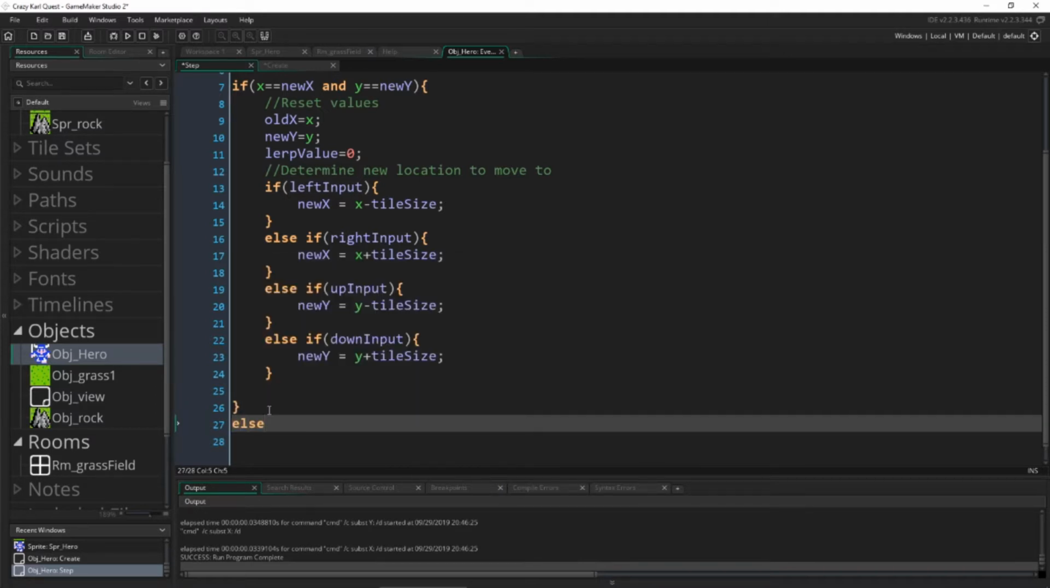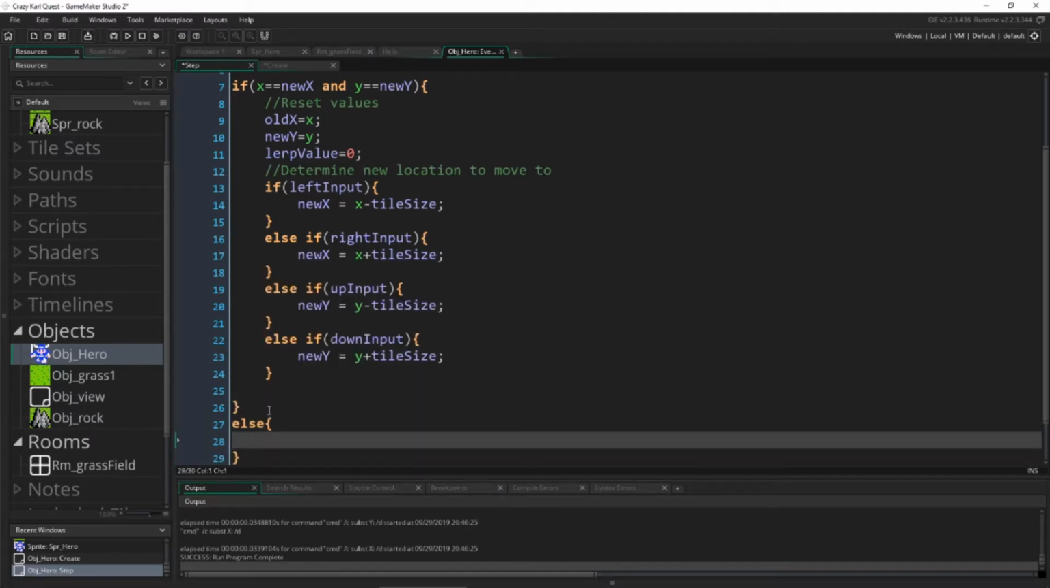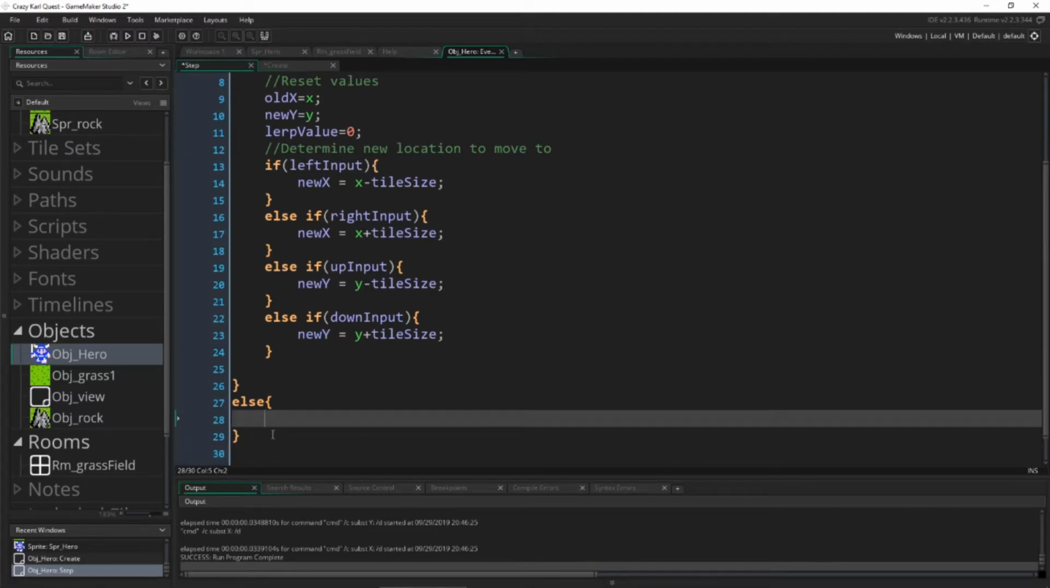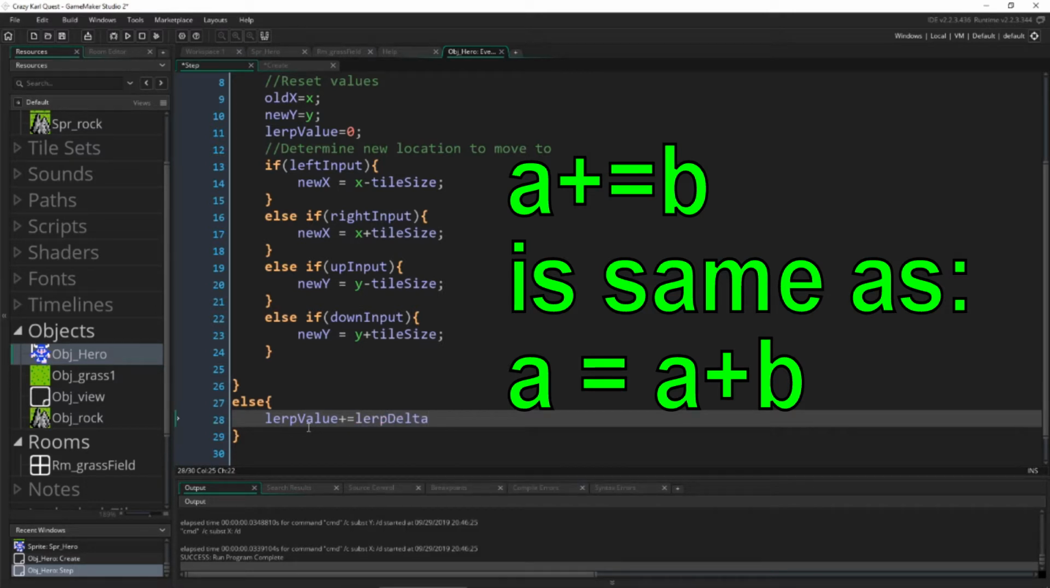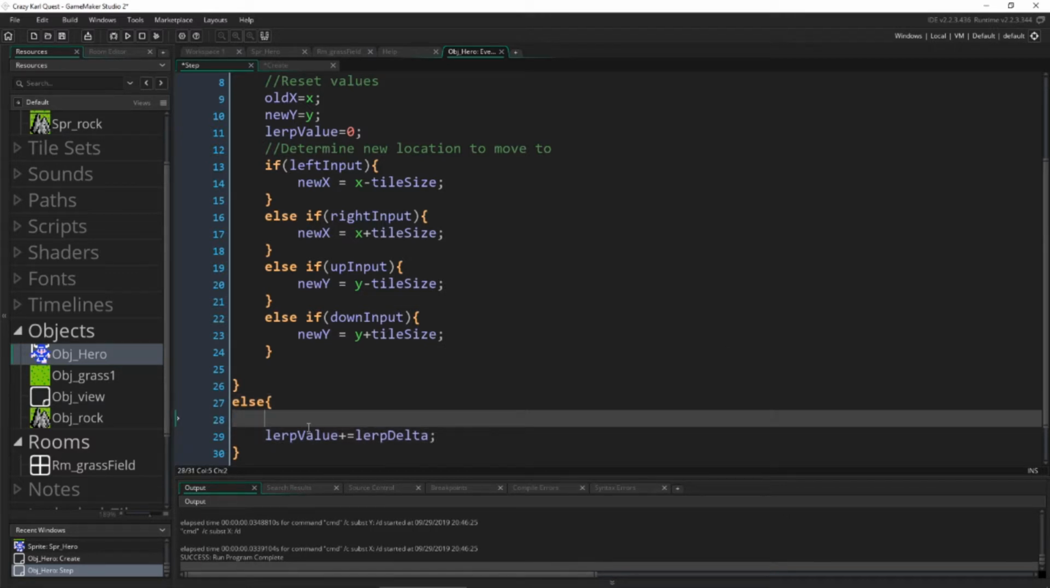Otherwise, if we're still moving or we've determined a new location, we're going to go ahead and use that lerp command. Well, actually, no, we're not going to use the lerp command here. We're going to increase that lerp value. That's what we're going to do. So lerp value is going to be increased by that lerp delta that we initialized. Delta means change. So this is how much we're changing when we are moving.